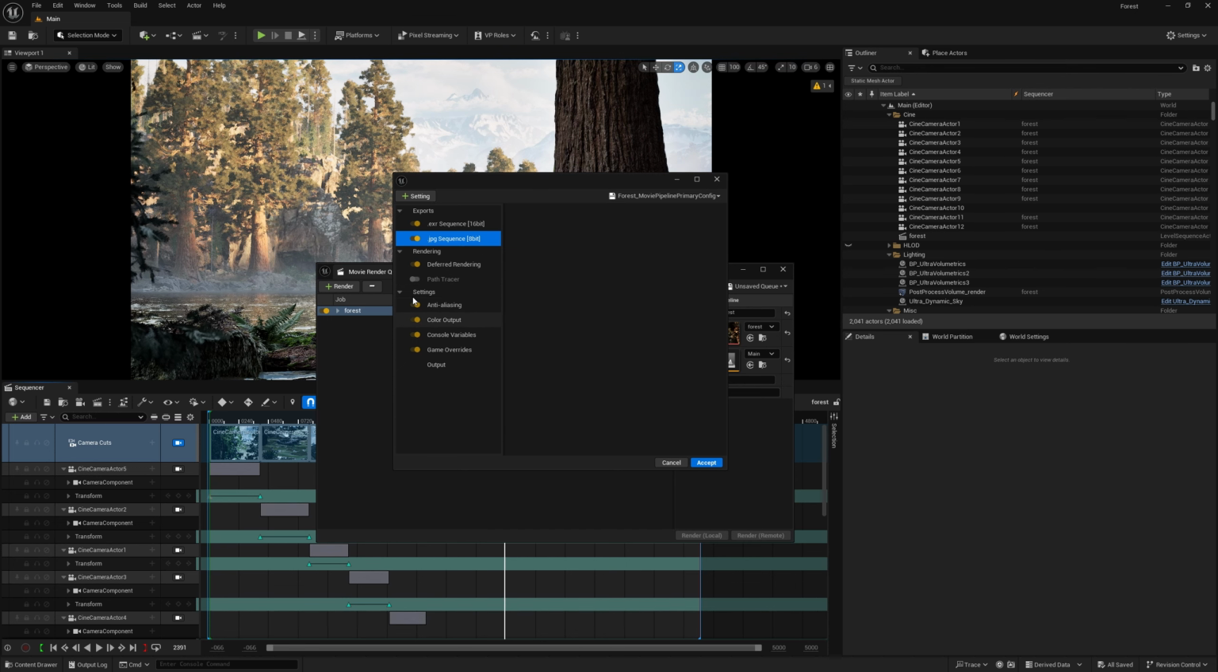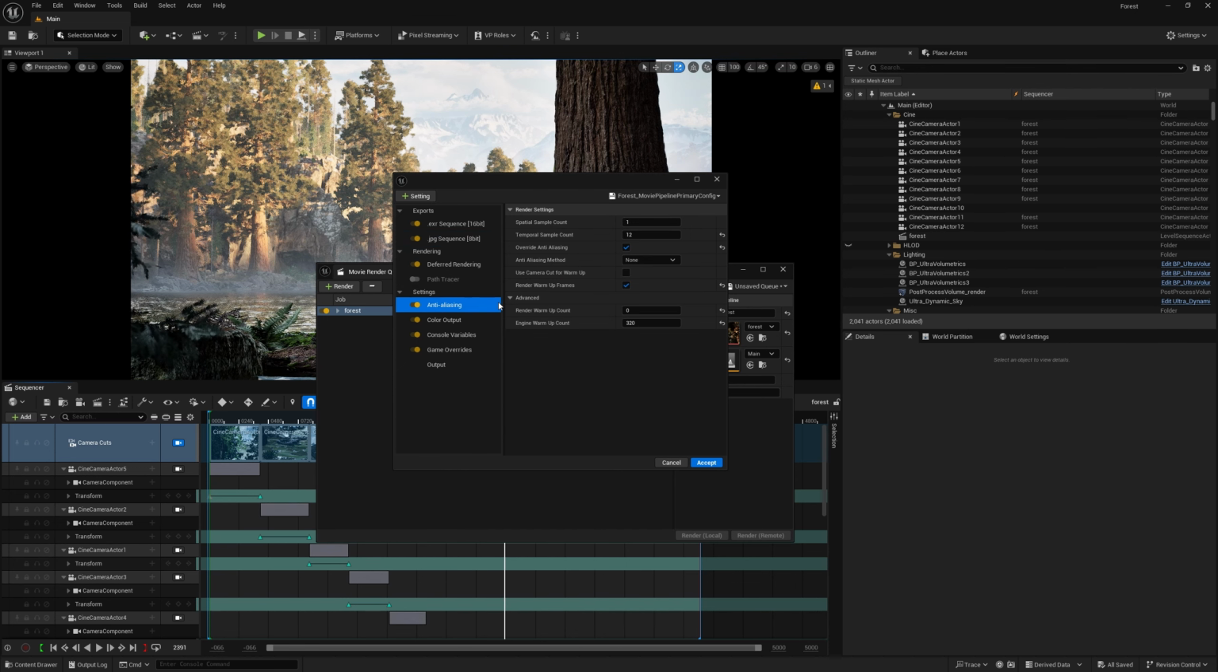Then an important section, of course, is anti-aliasing. So the method is none. And spatial and temporal sample count in my case is 1 to 12, but the usual one is 1 to 16. Then I use render warm-up frames because I have lots of landscape grass in my level, and it will most likely crash my engine if I didn't do that. Also, I like to use engine warm-up count to make sure all my grasses and particle effects are fully loaded up before they actually get rendered.